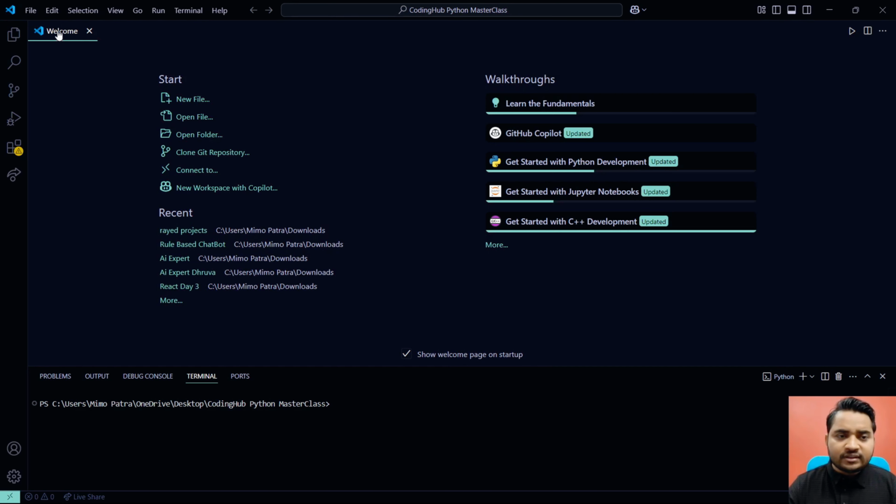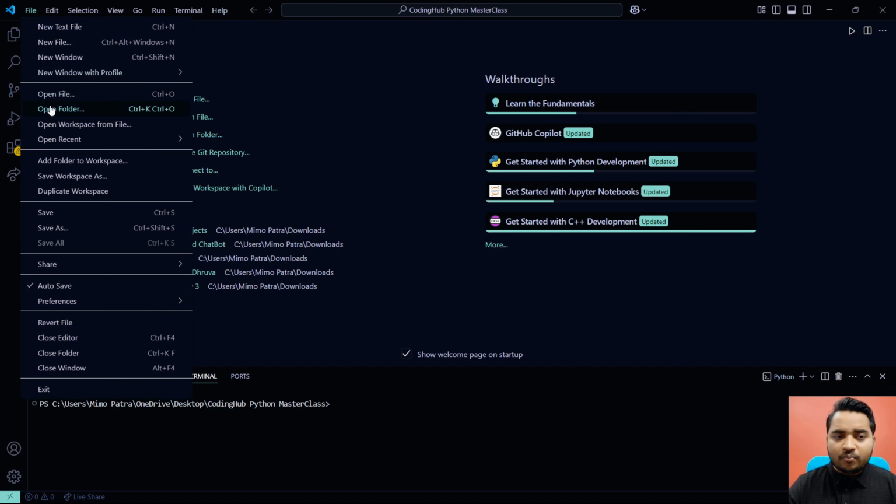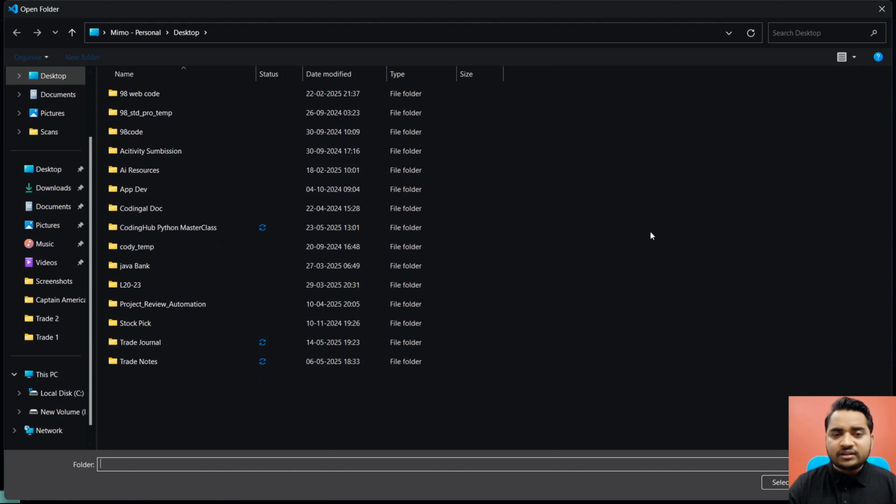So up here, if you see, there are a lot of options: file, edit, selection, view, go, run, terminal, help, right? What you have to do is click on file, then click on open folder. Okay. After that, you have to select a folder. Now you can select it in your download folders or anywhere, wherever you want to keep it. I will just keep it on my desktop.